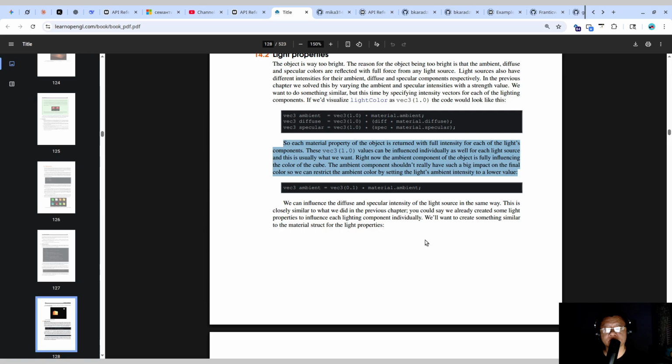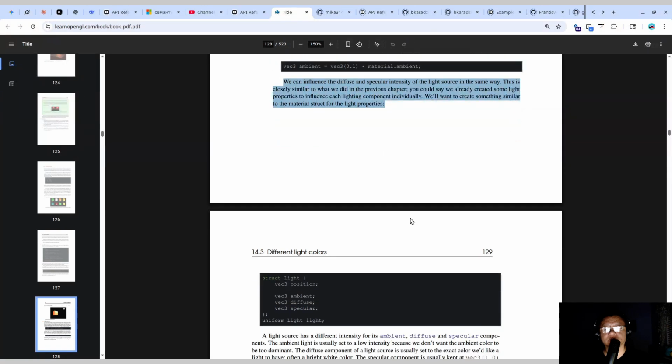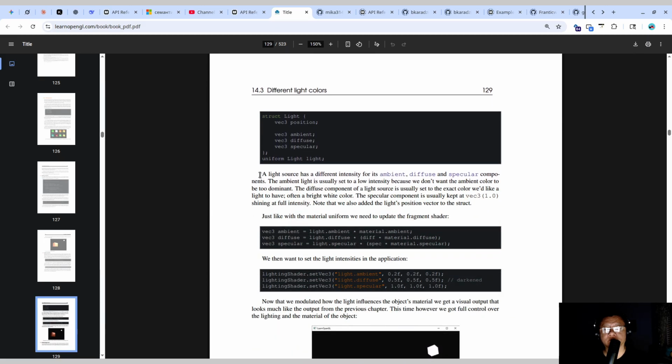Each material property of the object is returned with full intensity for each of the light's components. These vec3 1.0 values can be influenced individually for each light source. The ambient component shouldn't have such a big impact on the final color, so we restrict it by setting the light's ambient intensity to a lower value. We can influence the diffuse and specular intensity in the same way. We'll want to create something similar to the material struct for light properties.